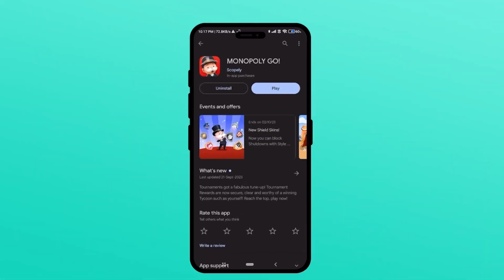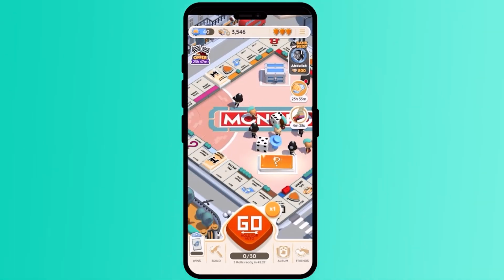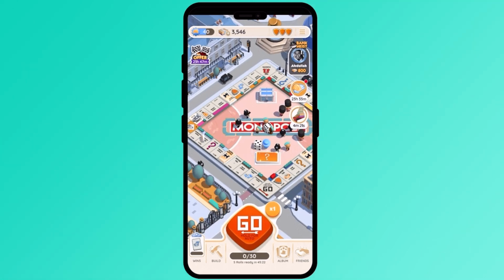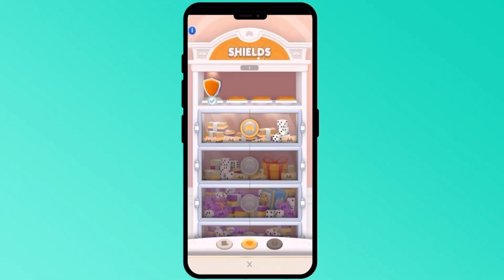The first and the normal process is just simply click on play, then open your game and then just simply play the game and try to build your district. While you're doing so, you will find a lot of rewards and you will be able to gain a lot of dice just like that.